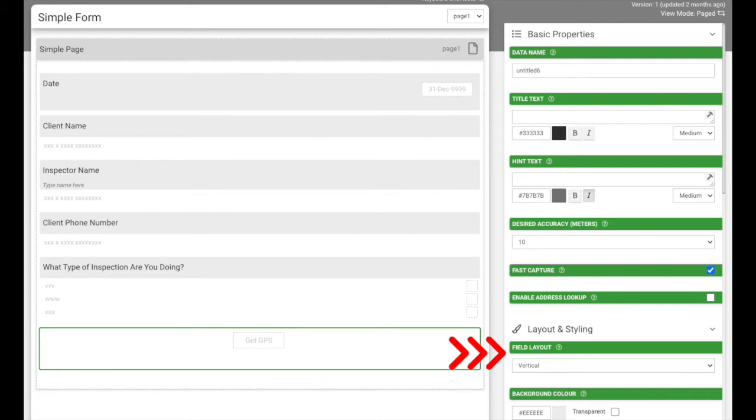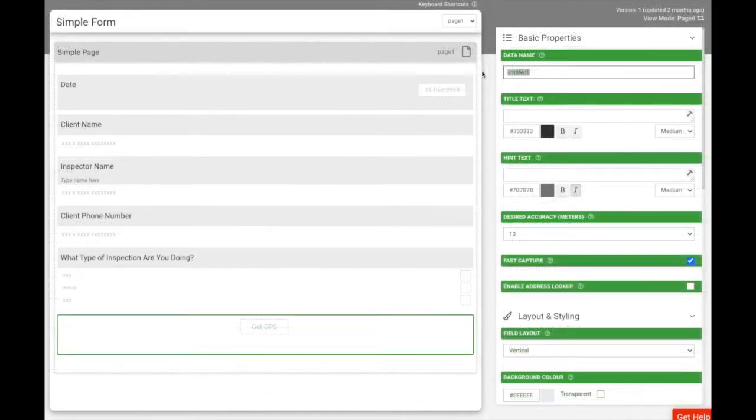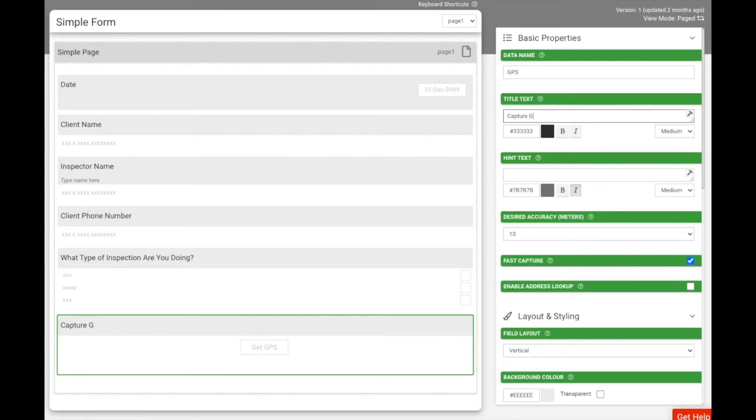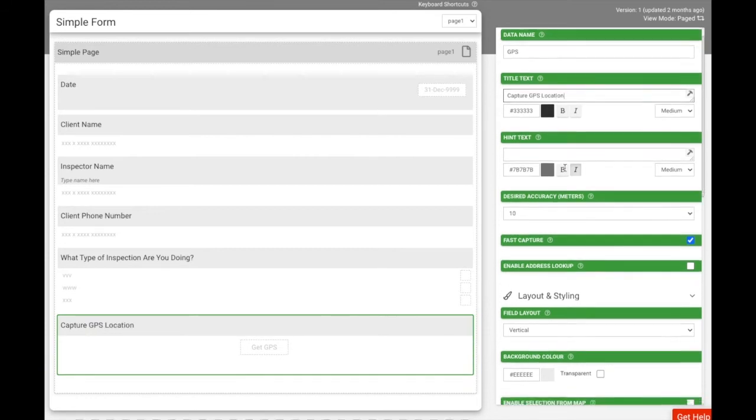Click on your newly added location field to display the properties on the right-hand side of the form designer. You can completely customize the look, feel, and even functionality of your field. Let's go ahead and change the data name and give our newly added location field a title text. Let's ask the mobile user to capture their GPS location.